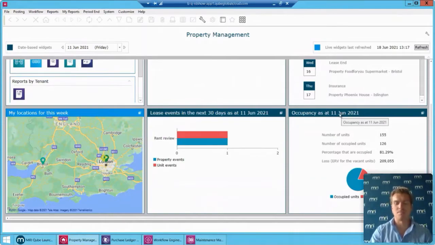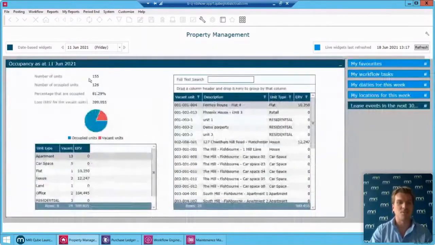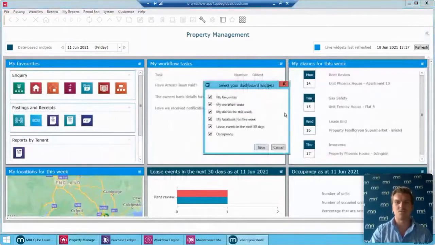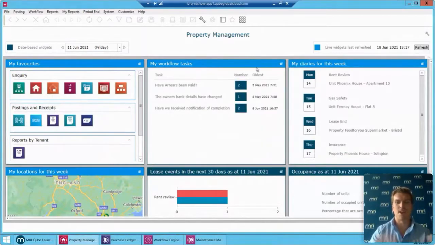So for people that are managing buildings where they monitor that, they can see how many units are currently occupied and what the ERV loss is. You can configure these dashboards so you can turn different tiles on and off. And in the future, the way our development will run is we're creating additional tiles that users can then bring in so they can personalize these views more.